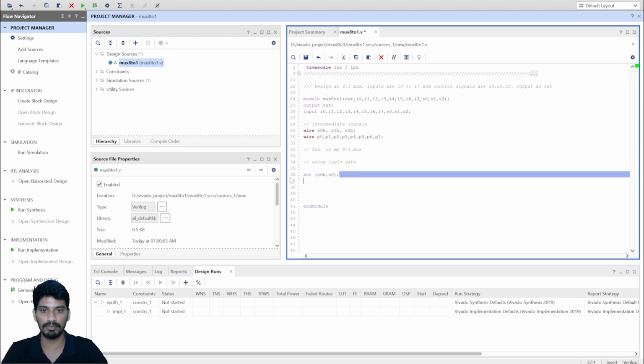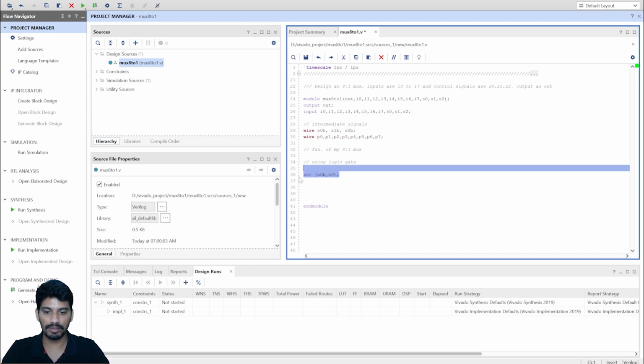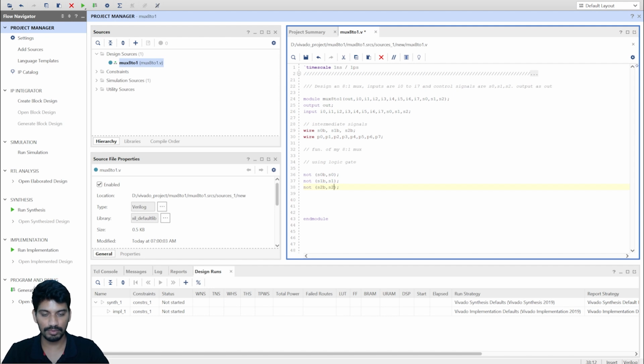Same thing, we'll copy and paste for the 3 NOT gates like this. We want S1 bar, S2 bar from S1 and S2, right? Once these are done, we'll require partial outputs, right?